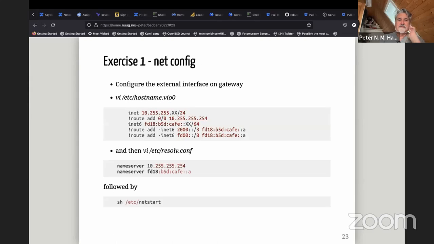Okay. Next point is configure the external interface on the gateway. OpenBSD comes with two standard editors, vi and mg. mg is very close to Emacs, but it's only an editor. So use your editor of choice. I think the convention here, Tom, would be that the last octet in the IP address would be the same as your lab number. Yeah. Okay, so we can set that up.